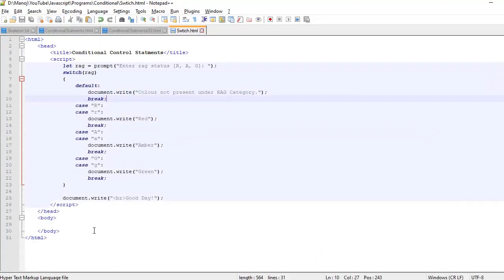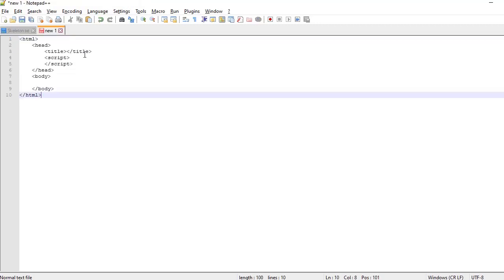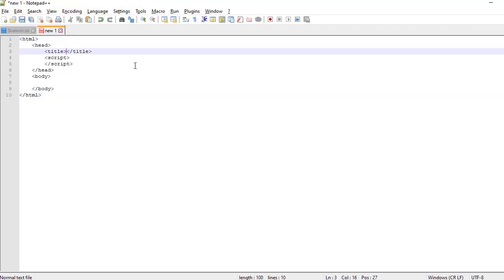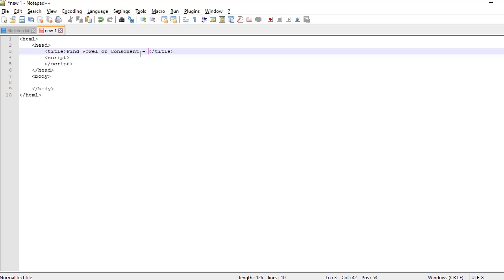So now it's working fine for us. So in this section we will write the same program using if and switch. Our program title is find vowel or consonant. We will accept input from the user and find out if that character is a vowel or consonant, using if in this program.